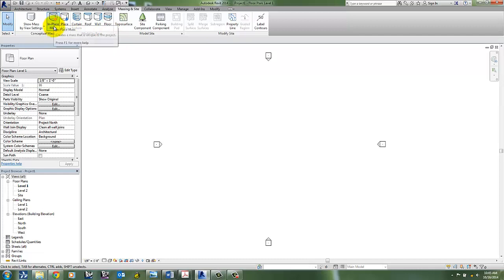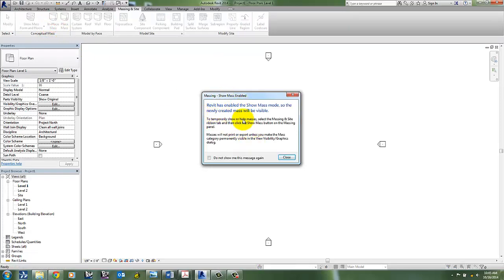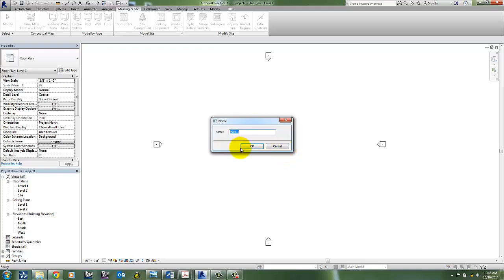What we're going to use right here is the in-place mass, this button right here. So we're going to go ahead and click that. You'll get a little pop-up saying that in visibility graphics overrides, massing is turned off in this view. What it's doing is temporarily turning on massing. If you want massing visible for renderings or certain views, you'll probably have to turn that on in visibility graphics overrides.